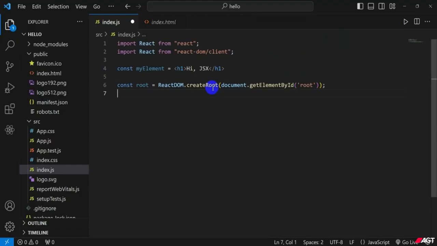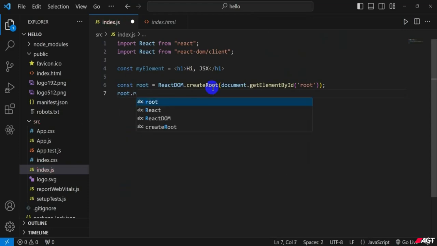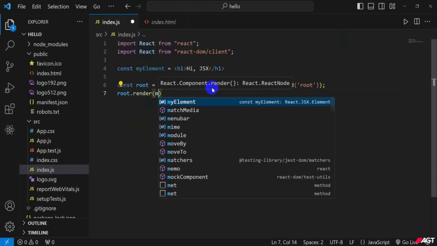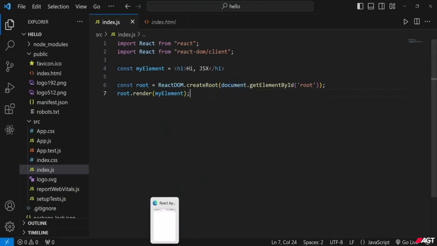Okay, so here I use the render method. First I create root dot render. Now I create the parenthesis and here I insert my element. Now it's inserted in this method. So now I save and go to my web browser.